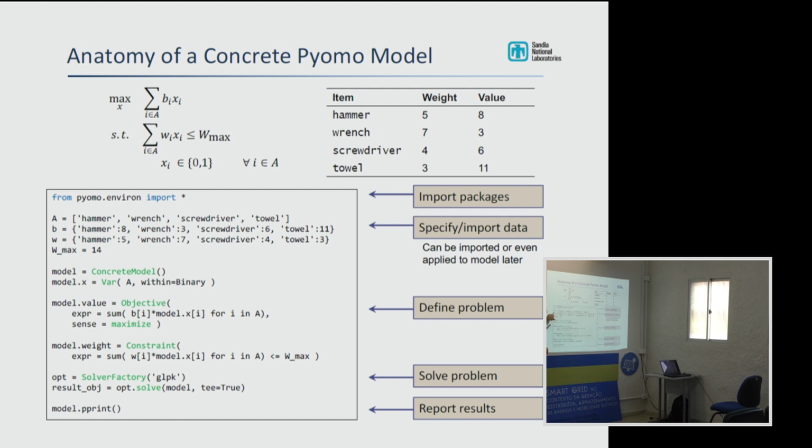This is a dictionary, as we saw yesterday, so between brackets. The hammer has a benefit of 8, the wrench a benefit of 3, etc. And the weights of all the objects are also in the third line as a dictionary. Okay, so every key has its own value. And there is a constraint on the maximal weight, which here is set as 14. Okay.